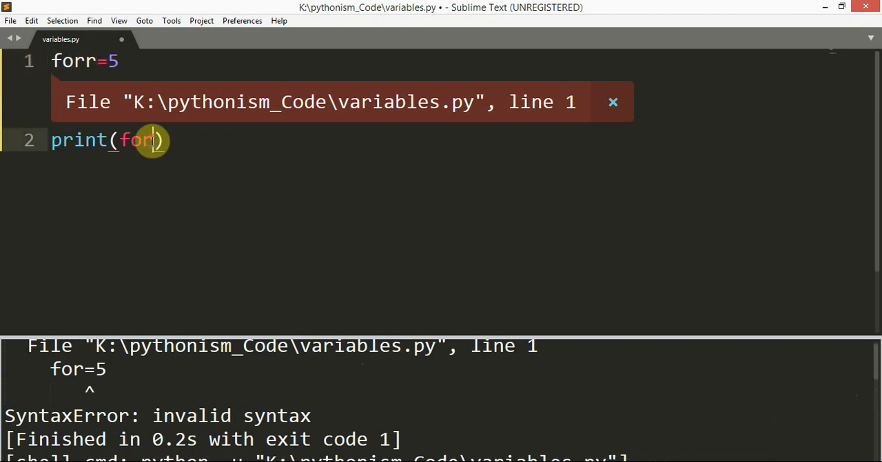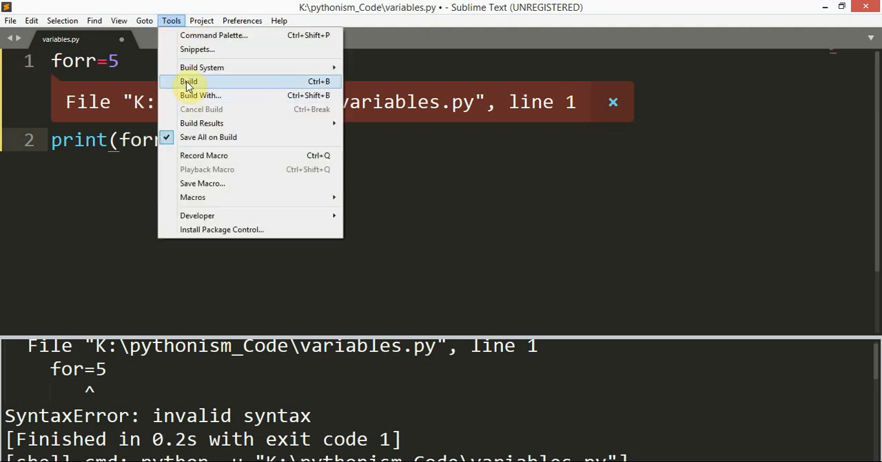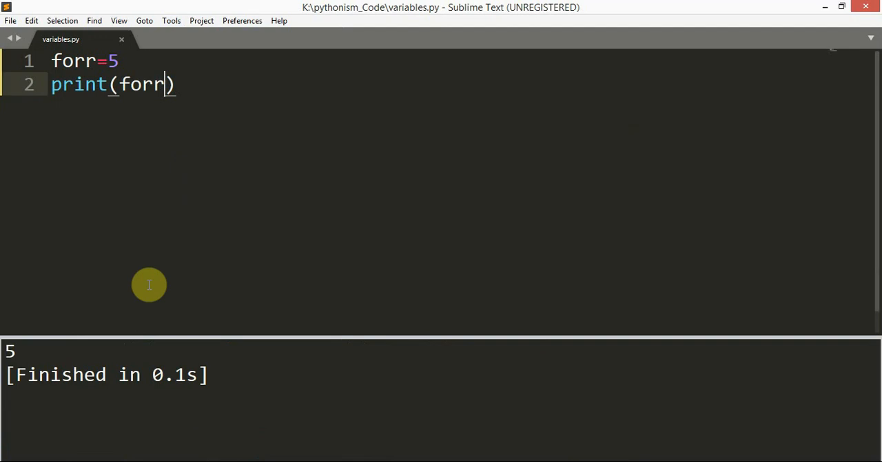So I'm going to change the for a little bit. If I use FORR, it won't show any error because this is not a reserved word in Python. Let's run again. It is showing 5. So you should not use reserved words for a variable name, it will show an error. Also, if you use any symbol in front of a variable or any number, it will show an error again. The only symbol allowed for a variable name is underscore.